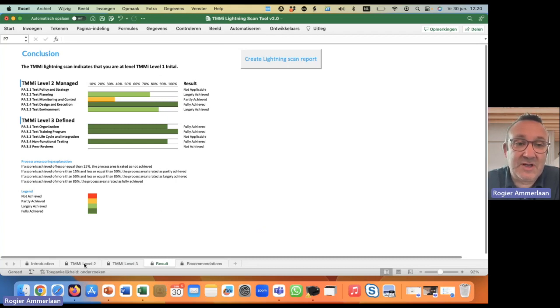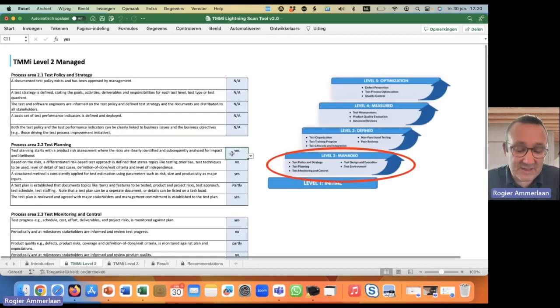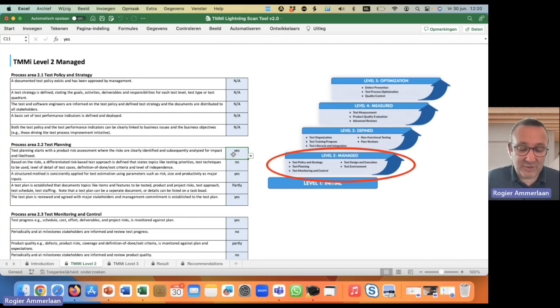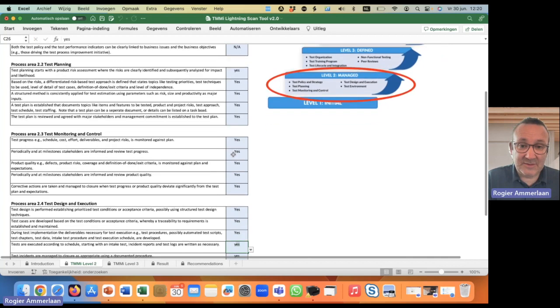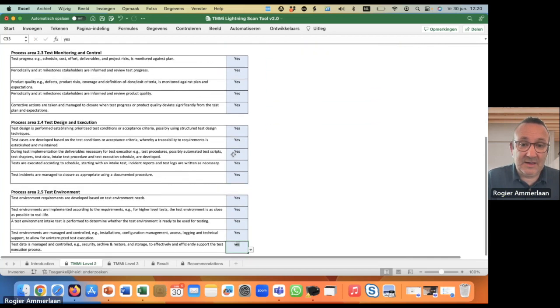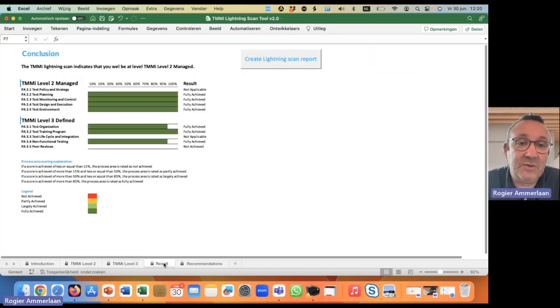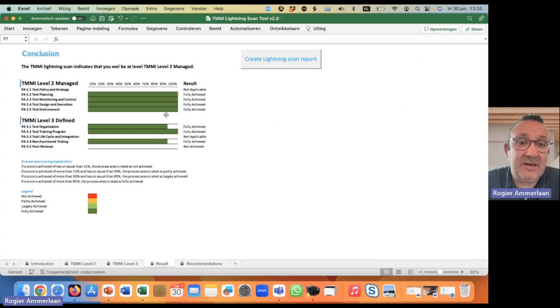If I'm going to change, for example, everything to yes in the TMMi level 2 worksheet, let's do that. And let's see what happens. Then you will see in the results tab that everything is fully achieved on TMMi level 2 managed, and that now they're stated the TMMi Lightning Scan indicates that you will be at level 2 managed. So the conclusion will change.